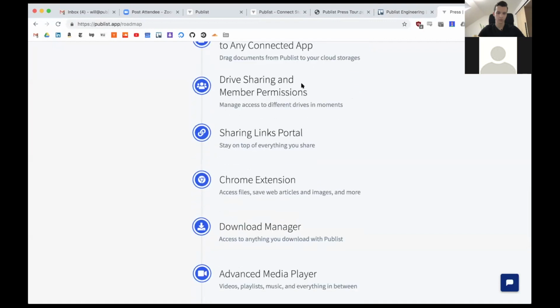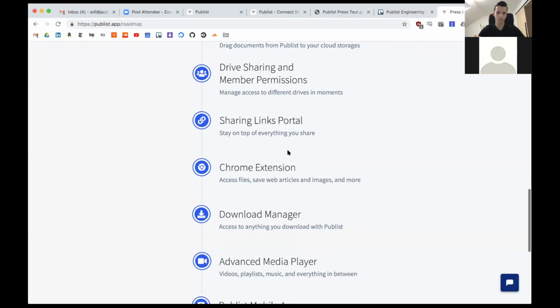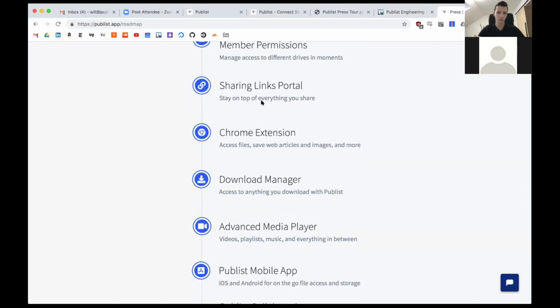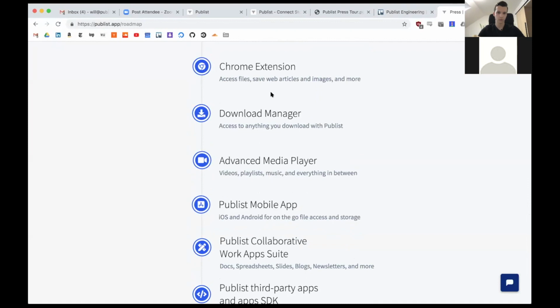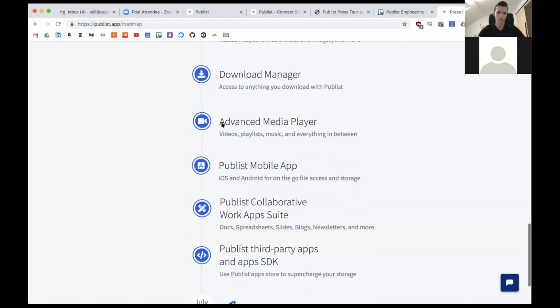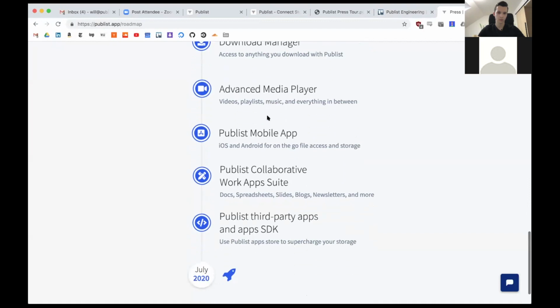So that's a very high priority feature for us. And we expect that pretty soon, we're trying to get these features out as quickly as possible. Sharing links portal to manage everything you're sharing, a Chrome extension to manage web clipping. Passwords will be integrated in that when we build a passwords app, although that's a little ways away. But this will make it really simple to build a download manager to manage everything you download from the web with Publist and sync it up if you want it.